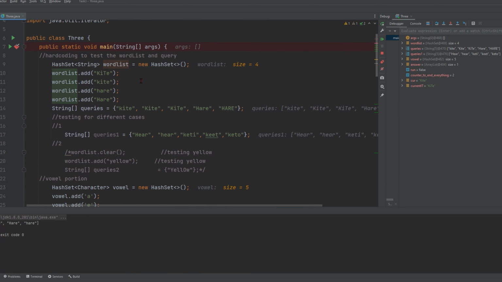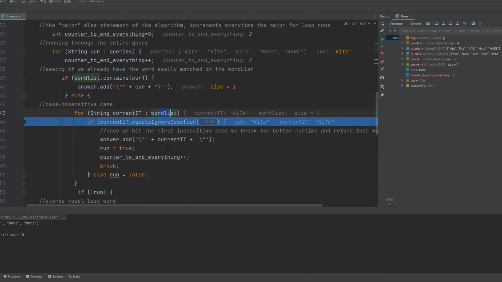And our word list, remember, is our hash set. So what we're going to be doing here is the case insensitive. We are going to run through our entire hash set, and we're going to say if the current, so current dot equals ignore case, so the current string from our hash set. If we get this current string from inside of our word list, if this is equal to true, so if it equals, ignoring case, the current, and current is the one we're looking at right here. It's a lot of current one, but CUR is the one for the queries. Also, a better improvement would be the naming, but CUR is for queries.